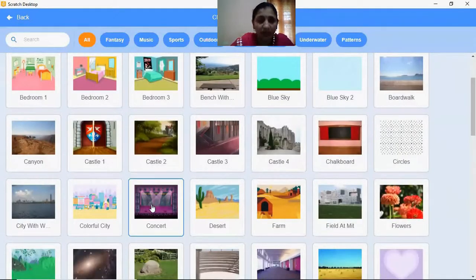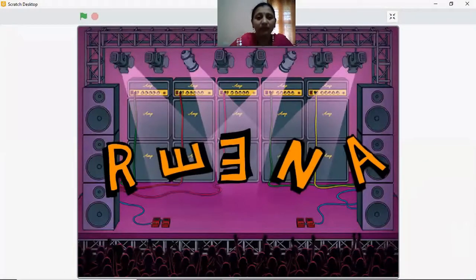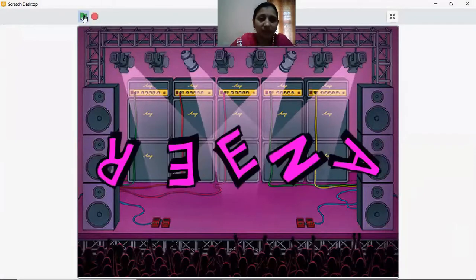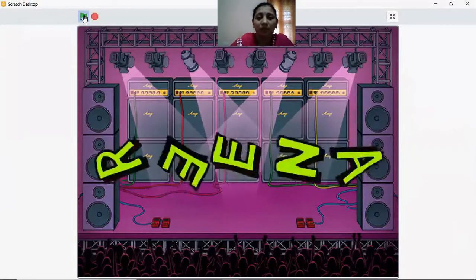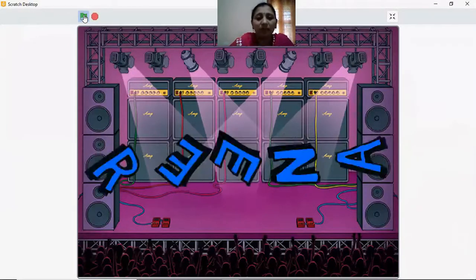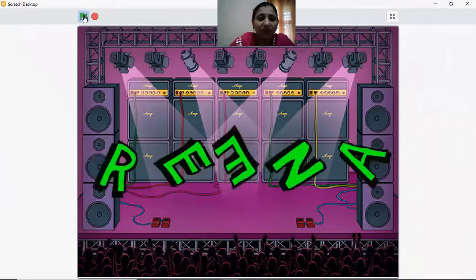Click. Yeah. Now, shall we see it on a full screen? Click. Now click the green flag. See, I've animated the alphabets of my name. So in the same way, you can animate the alphabets of your name. Is it interesting?